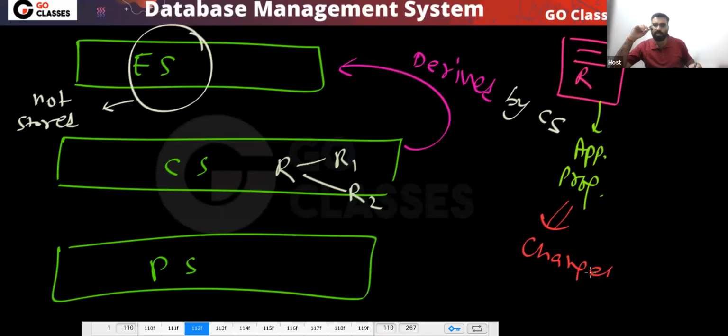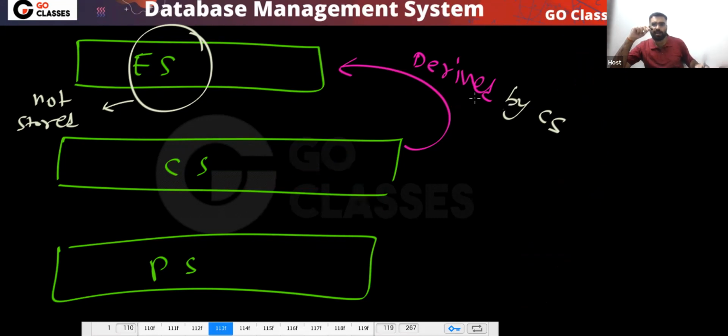Okay, what will happen? Now this program will be changed, and it will use R1, R2. Agree or not? You can notice that. This is the point: this external schema is derived from the conceptual schema, and it is not stored.